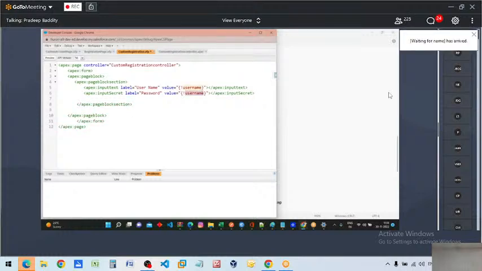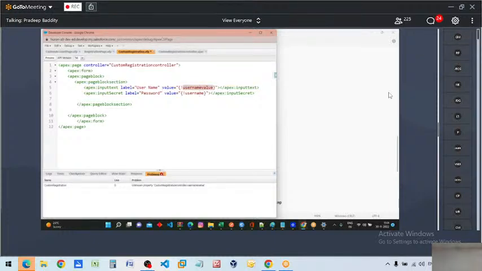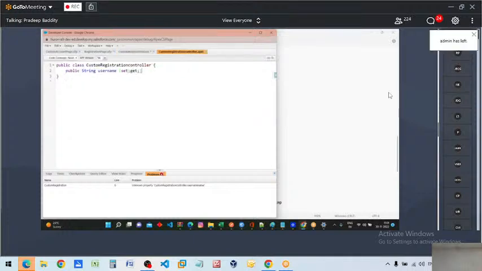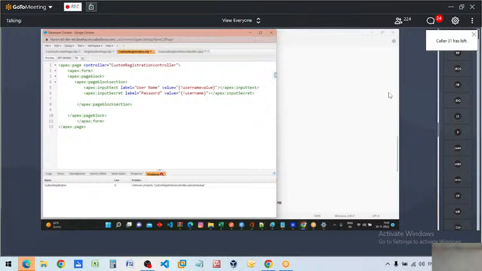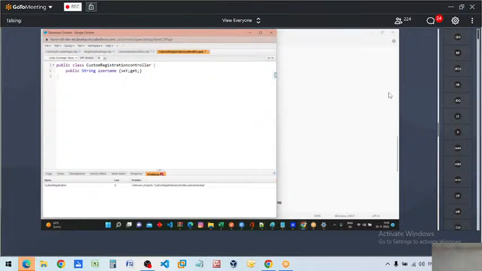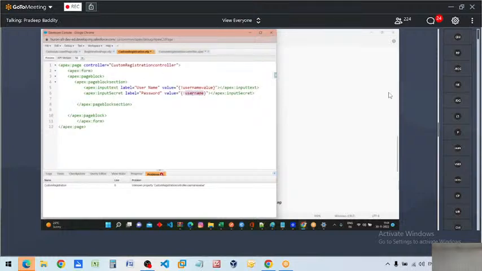Here I said username. Let me go with some meaningful name; "username" won't make sense, it's a value, right? So let me go with username value. Here also I need to go with a username value. And here I say password value.